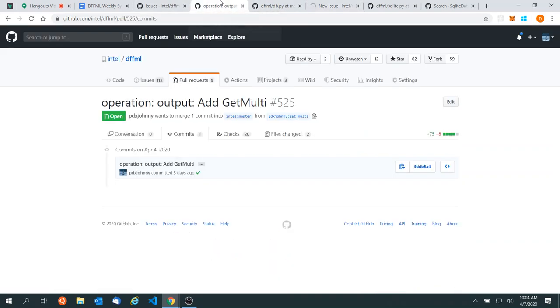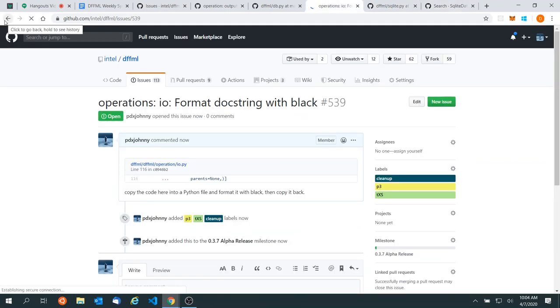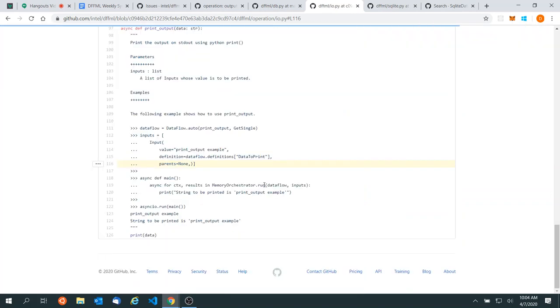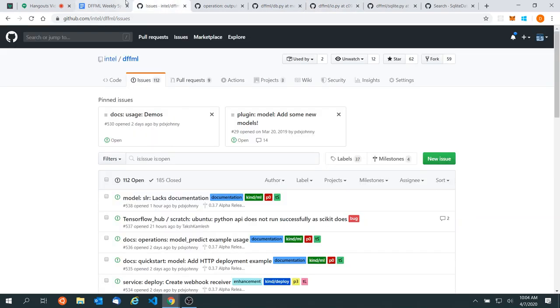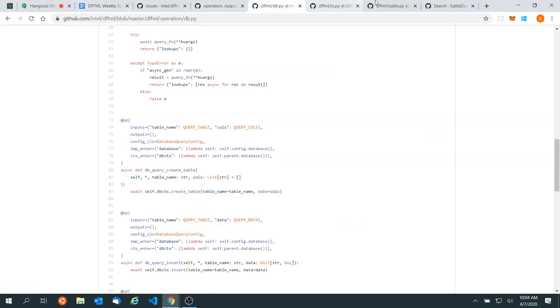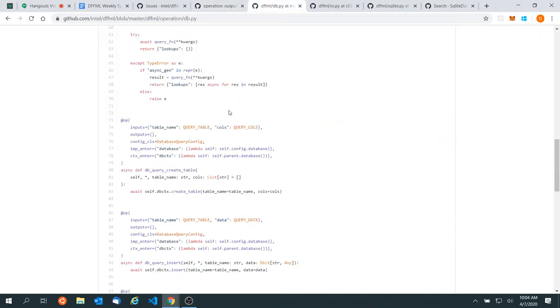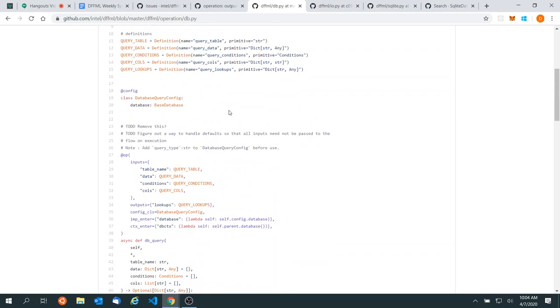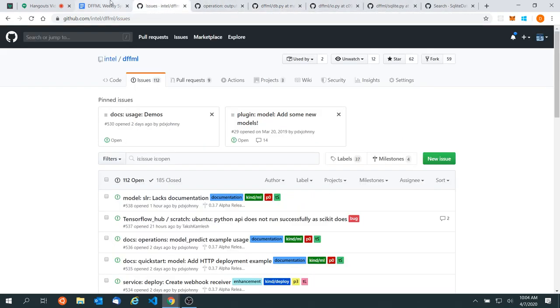Okay. Where do we go? Oh, damn it. Got rid of my tab. Okay. Let's see. I think this is a good one here. So this one. Inputs. Yeah, so this is probably a good example of what you could do with the mapping, the way you could set up the mapping and the database, example doc strings.